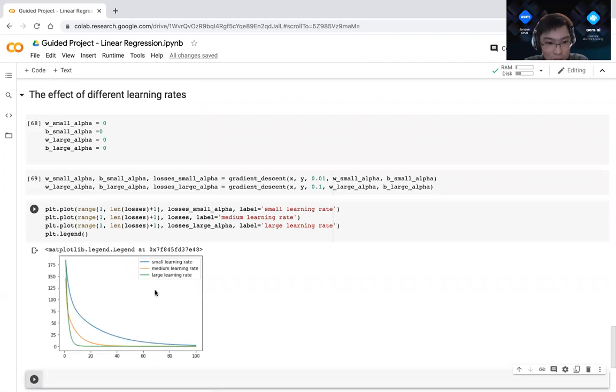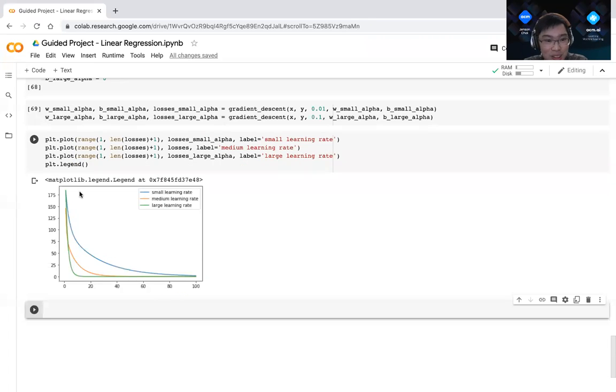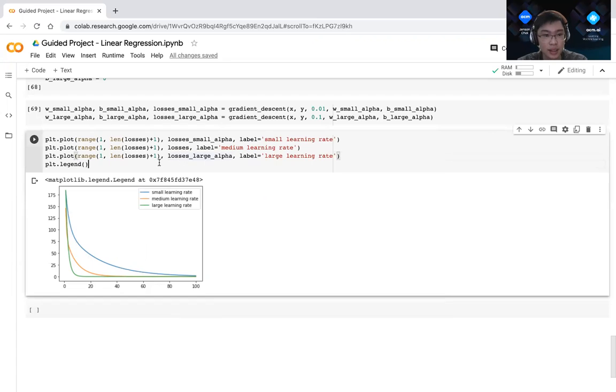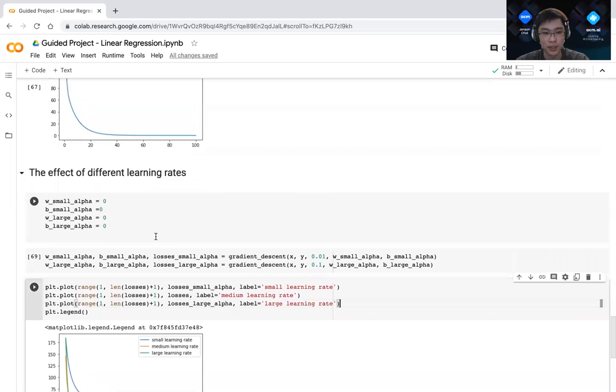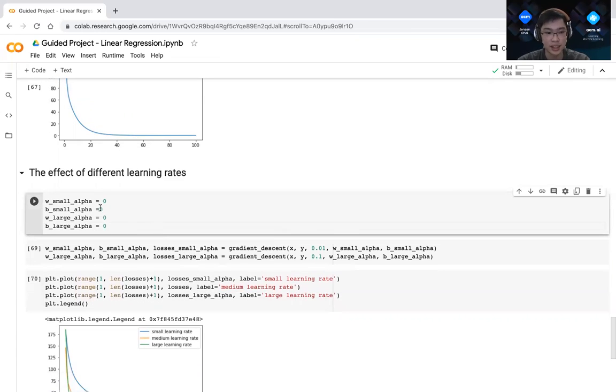All right, so as you can see, the losses for a small learning rate are decreasing the slowest because we're taking a small step every iteration, and the losses for a medium learning rate are in between the small and the large learning rate, and the losses for a large learning rate are decreasing the fastest. So yeah, that is the effect of different learning rates on gradient descent.